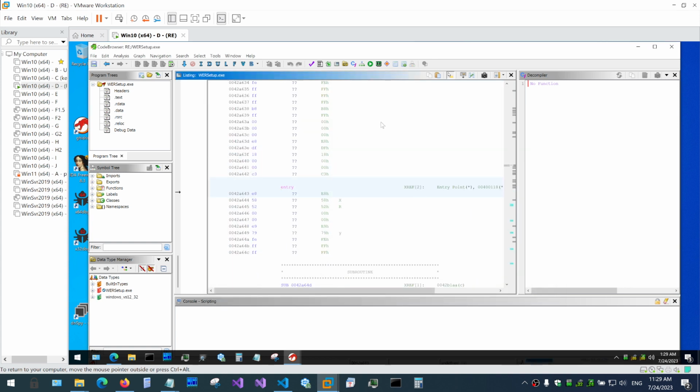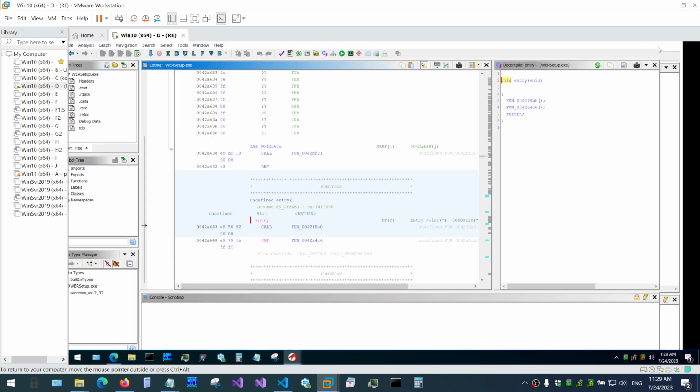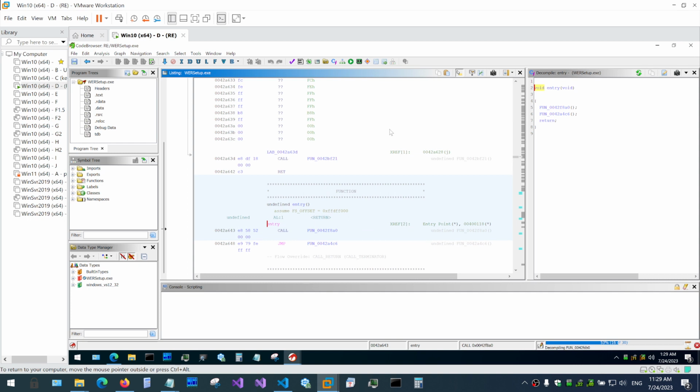And another confusing thing about Ghidra, you might think, and now what? Well, the first thing I always do, I expand it to the full window. And look at the bottom right.